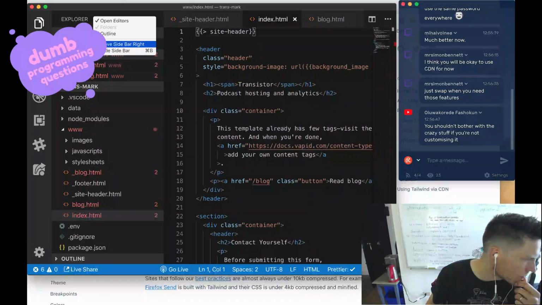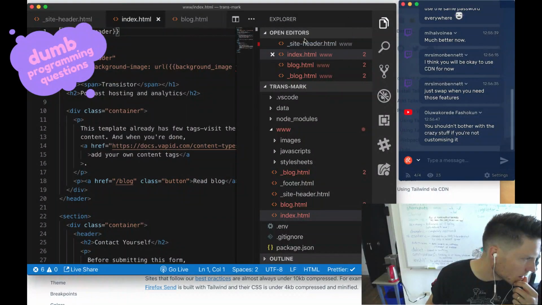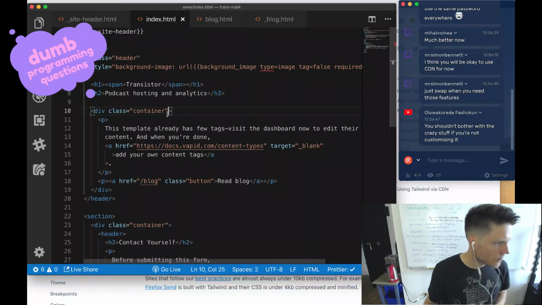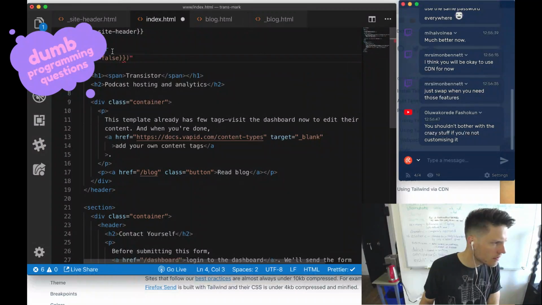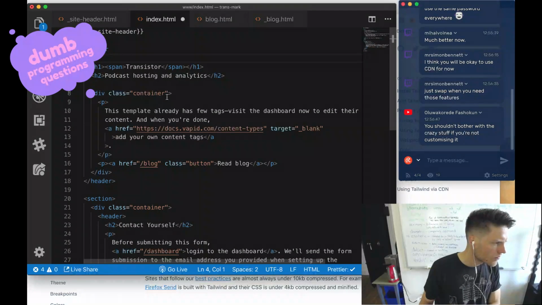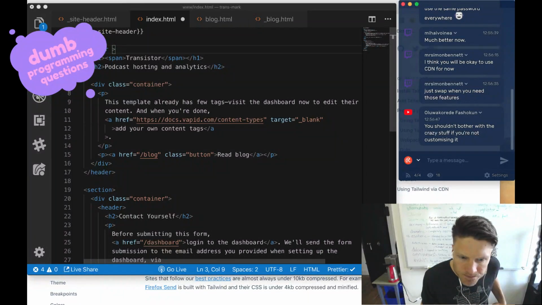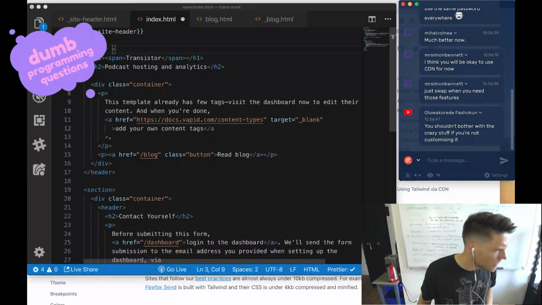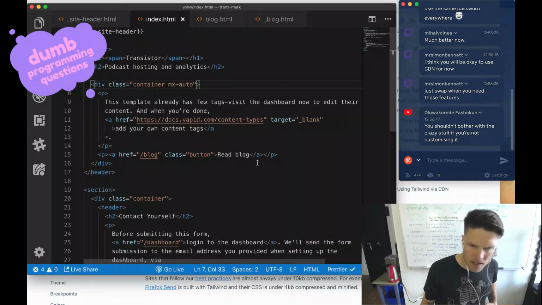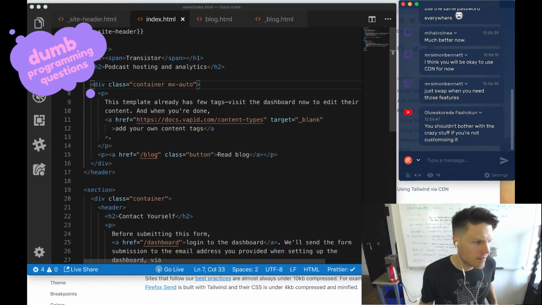Keep that open. Oops, I don't want to do that. And basically, I'm going to delete all this stuff. And let's go back to the Tailwind stuff and probably add a container, I'm guessing, right? So let's just call this container MX Auto, which will kind of automatically figure stuff out. That's a little bit nicer, right?